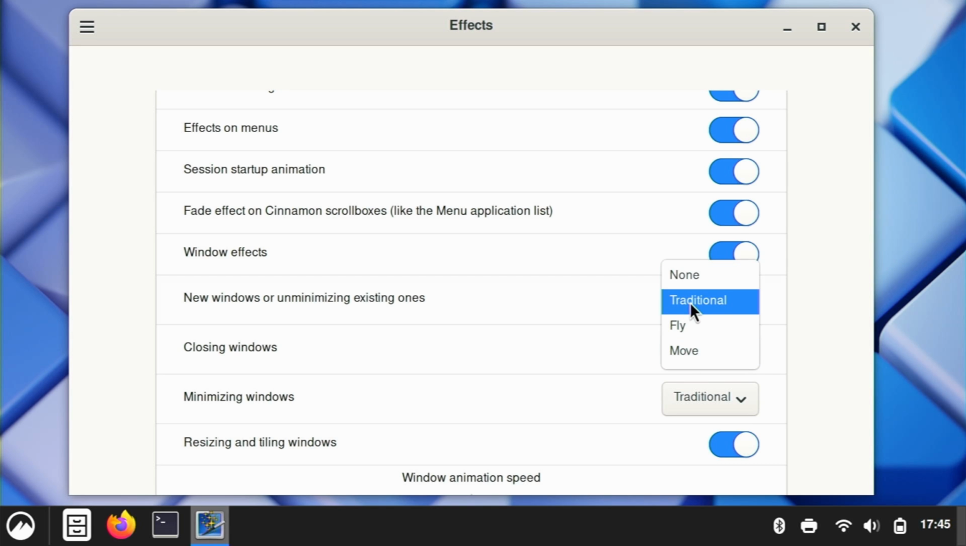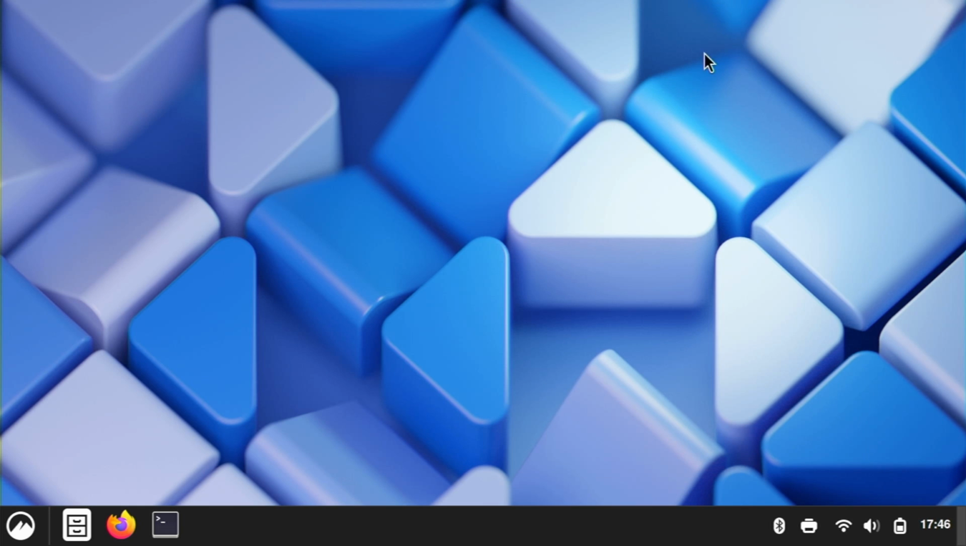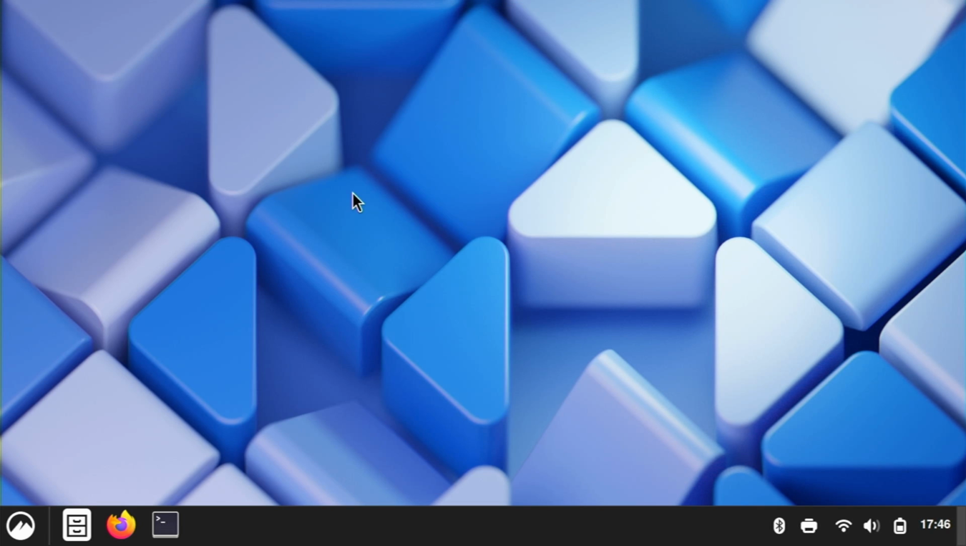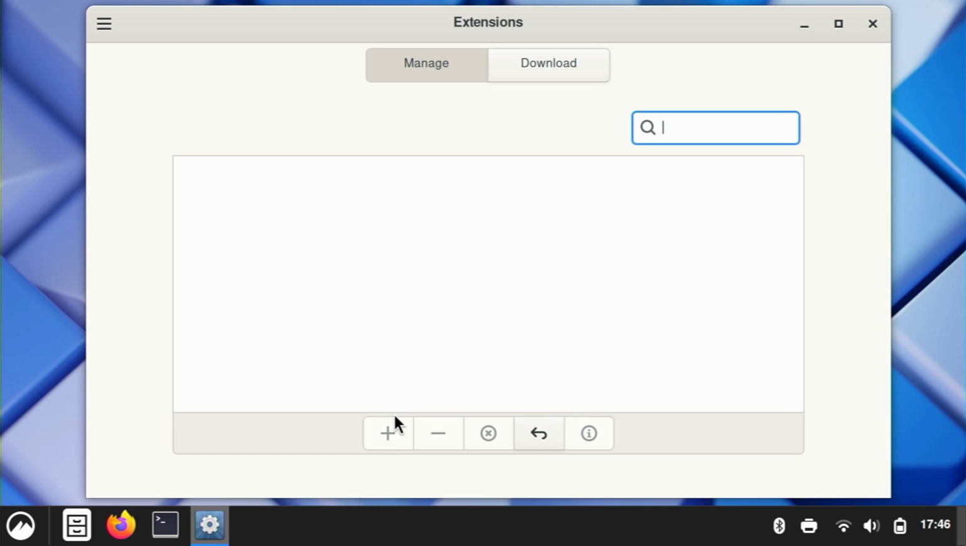Fly, traditional, move, closing windows, etc. I don't care about all that. I feel like in Linux Mint there was one main preferences app that then linked to all these, so I don't know if I'm missing something or not. Extensions. I think we can add different extensions to the OS if we wanted to. Is there a place to get them?